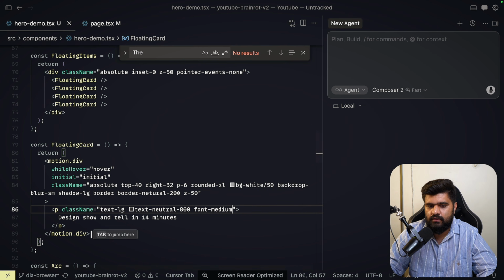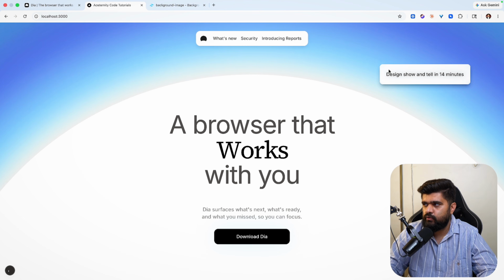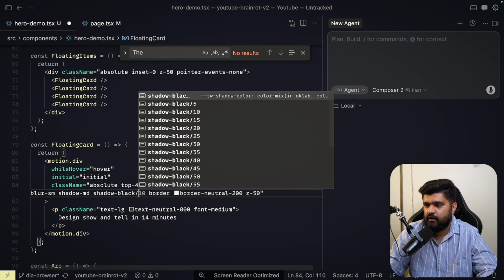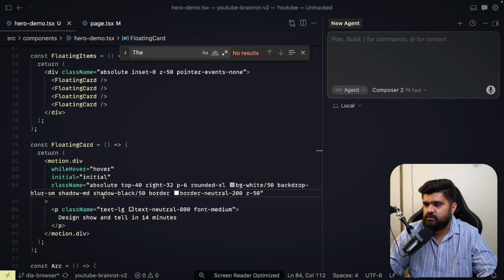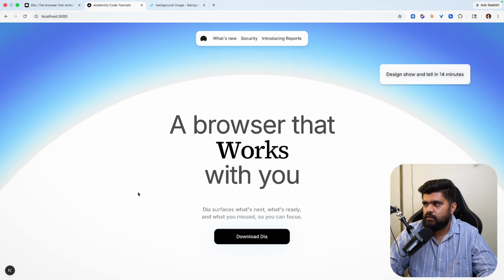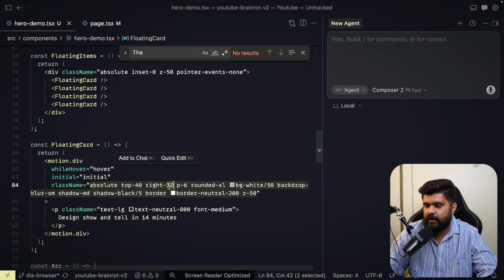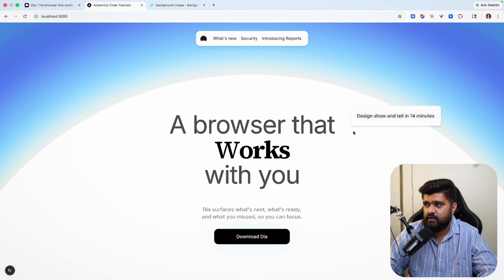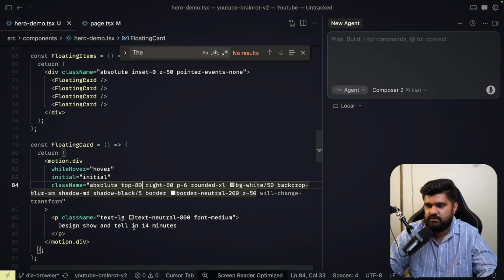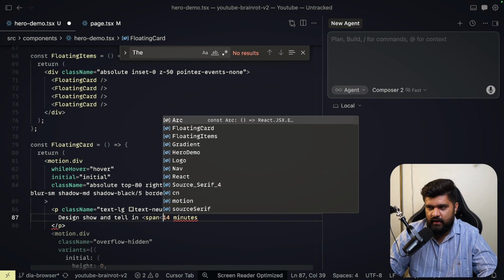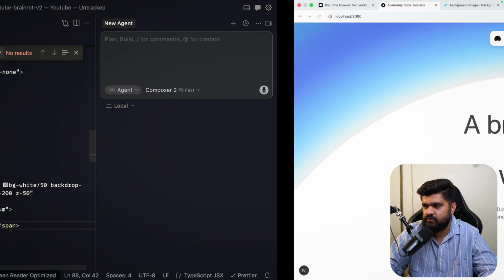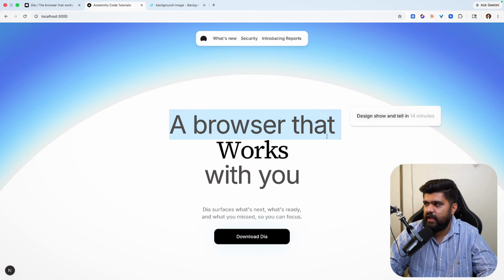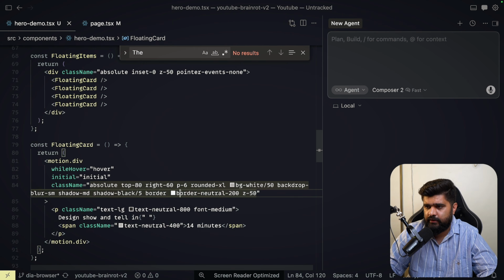Now if you see what we have right over here, neutral 200. This is what we have. Shadow can be MD and shadow can be black by 50. That's a lot. Shadow can be 5. This is fine. This can work. Height can be 60. Top can be 80. So it is right over here, exactly where I wanted it to be. And this can be a span tag, text neutral 600, so that it is a bit muted. I don't see muteness. So this is what we have, and this is what we wanted.